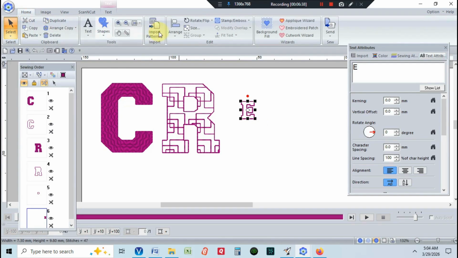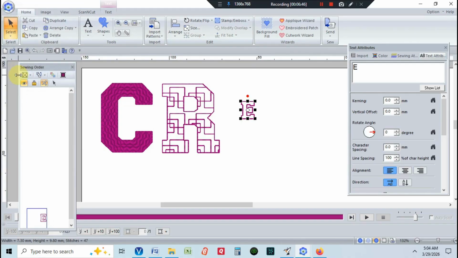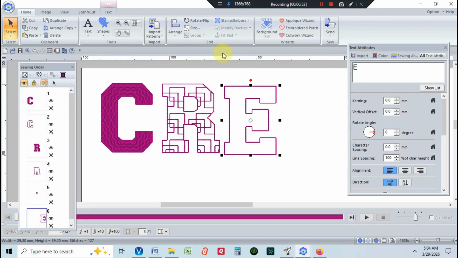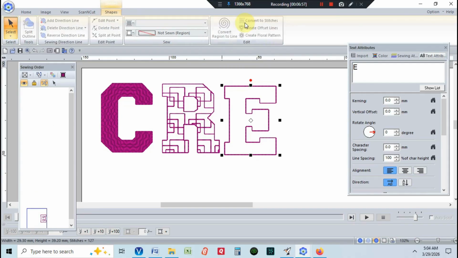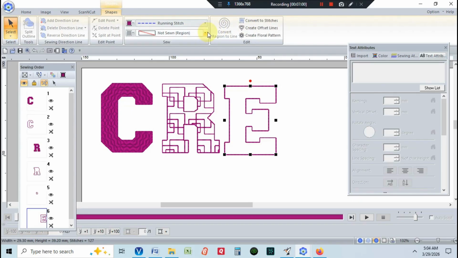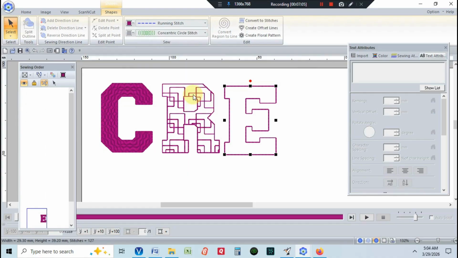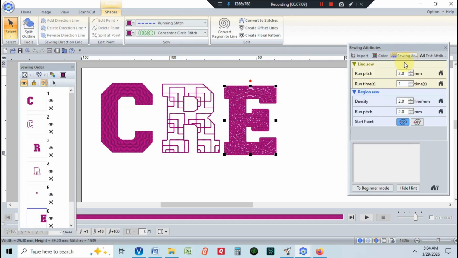We'll go ahead and set the size. Maintain aspect ratio and click OK, and we can adjust it to where we would like to have it. And then from here we will go to the Text tab, Convert to Blocks, and then we can choose a concentric circle. And if you go into your sewing attributes, you will be able to adjust the settings for that as well.